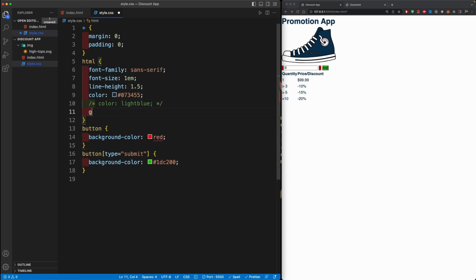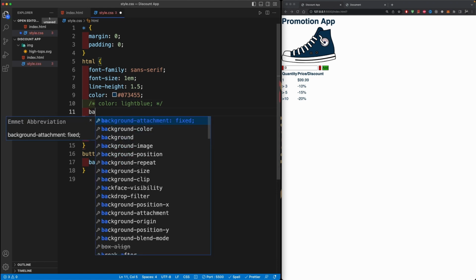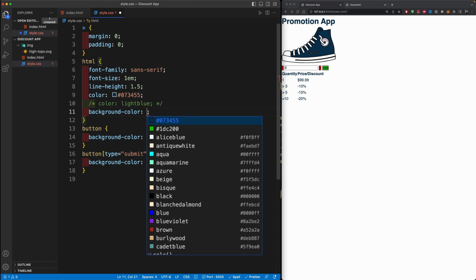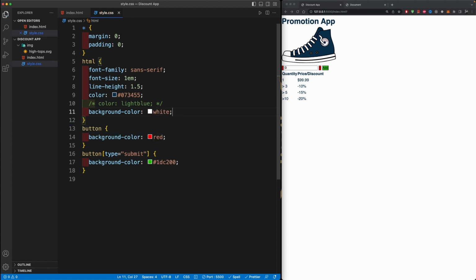Now, the last thing I want to do is change the background color of the entire web page to white. So let's type in here white. Or you could just type in hash and FFF.